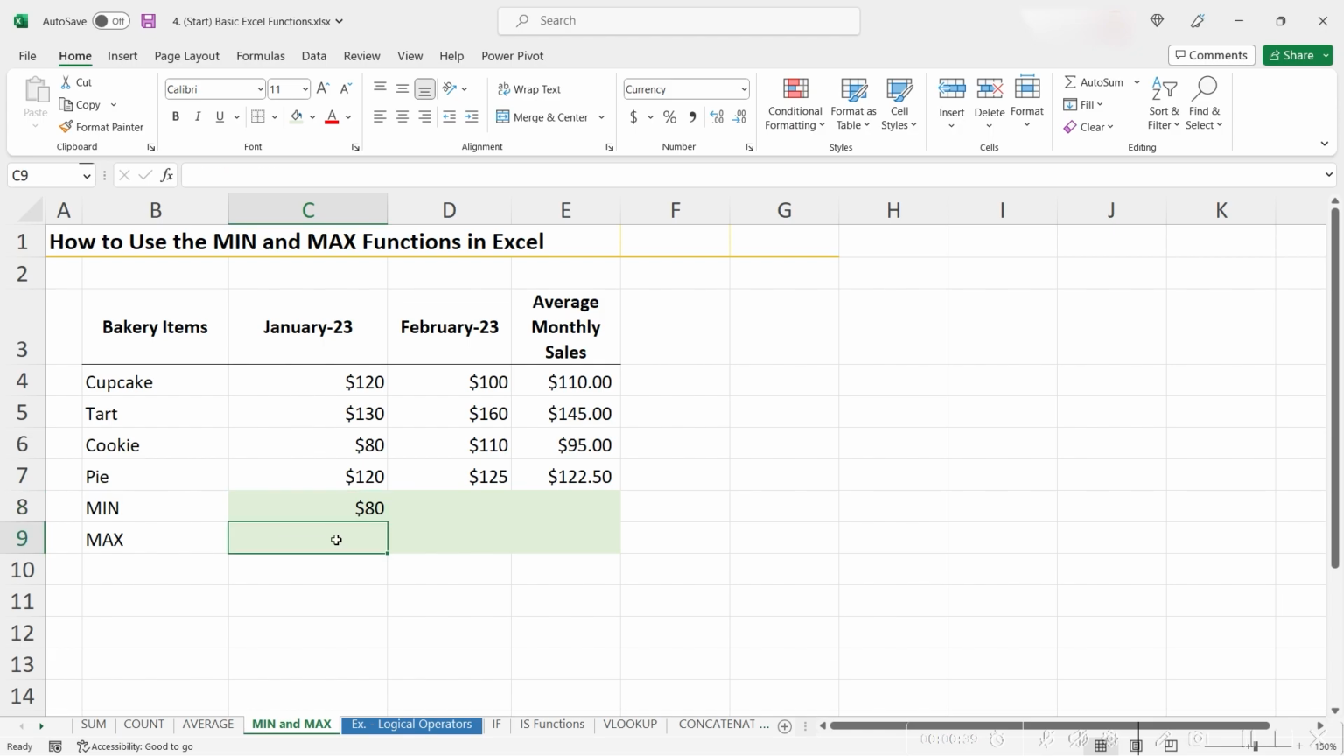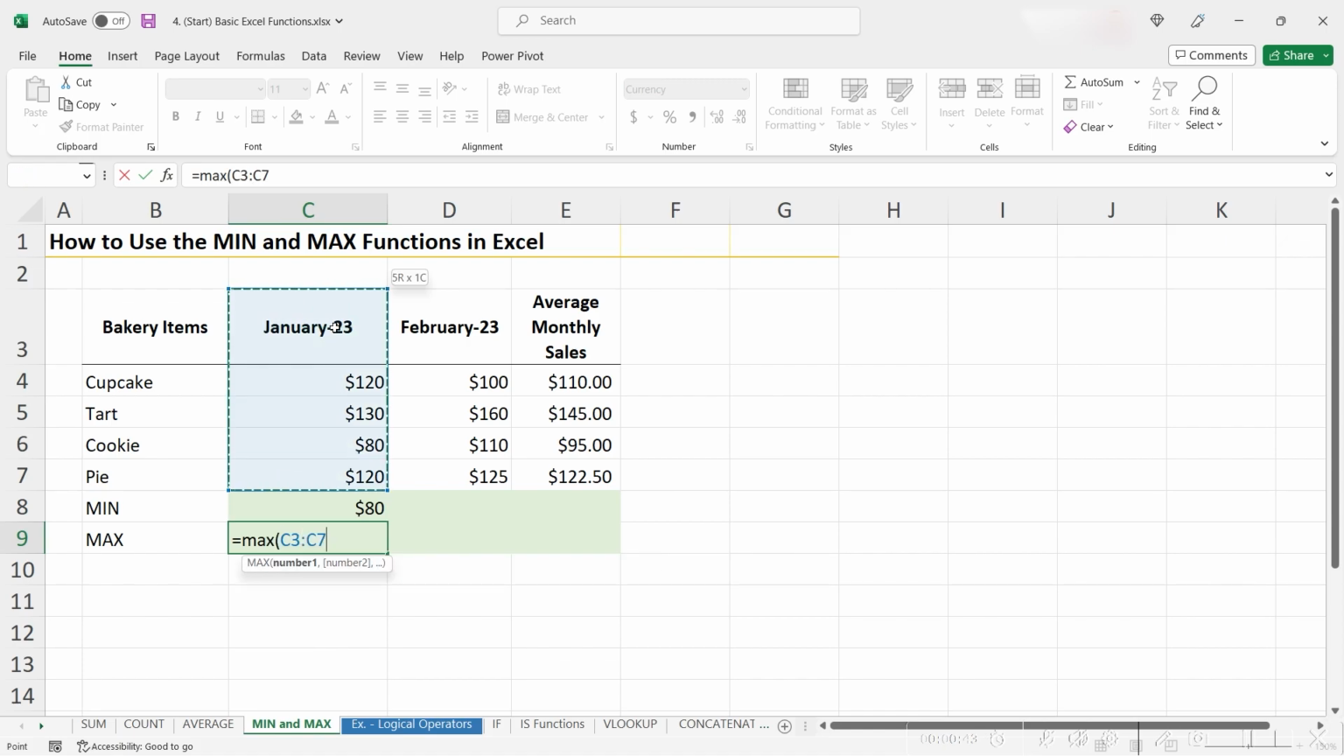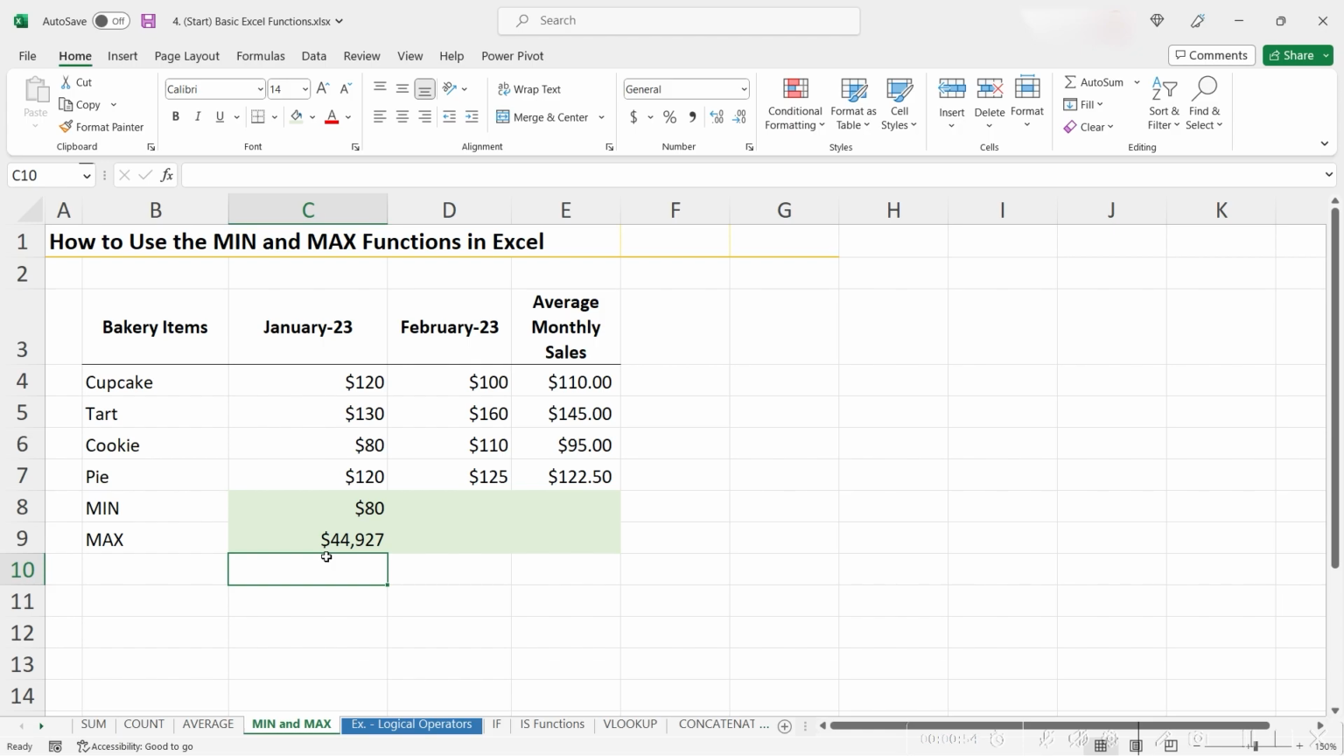However, if I go below, type equals max, open our parentheses, and then select this set of numbers, we see that Excel actually returns this really strange number, 44,927, which I can't even see listed in my list. Well, this is because Excel has actually returned the date value from our columns up here.